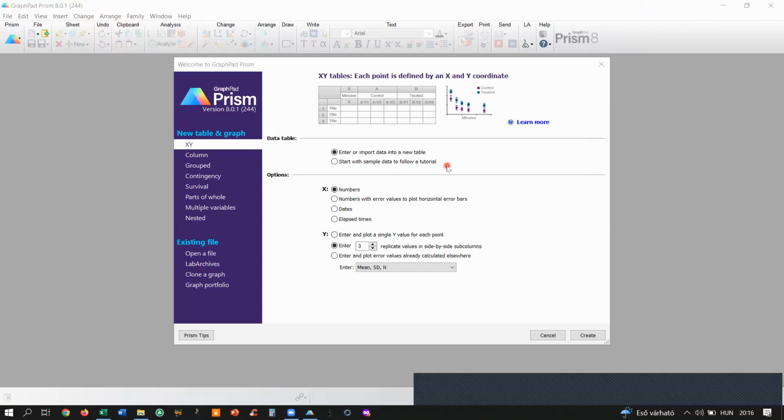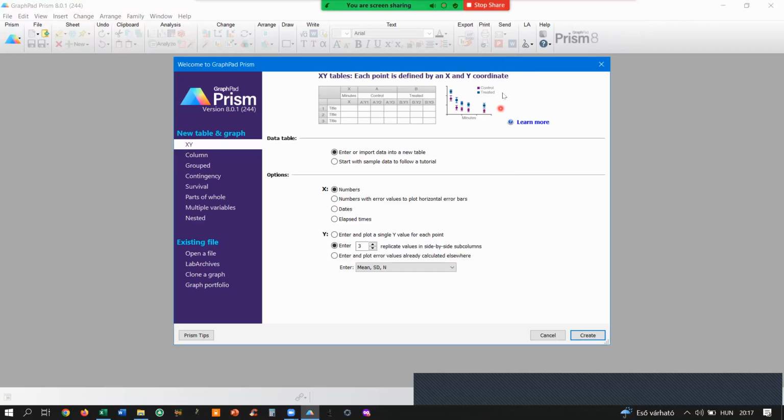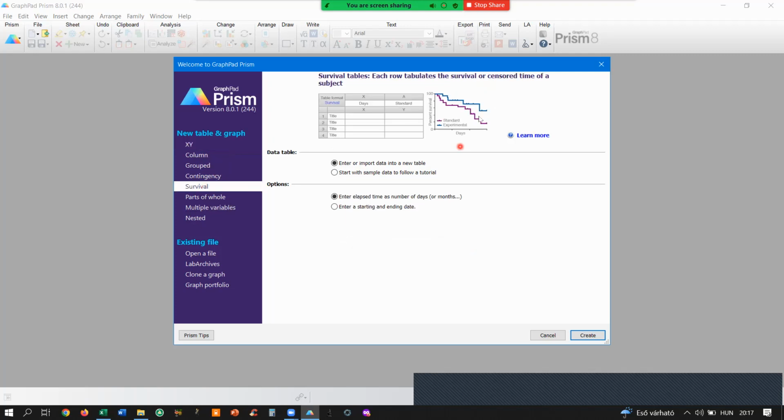Most of the cases, this depends on which type of data you have, but if you are not really sure about what to make, the program always shows you a small preview picture of the graph on the left part. Here you see different categories and tables, like the XY, the column, the grouped, survival, parts of the whole, and the picture will change according to the selected type.